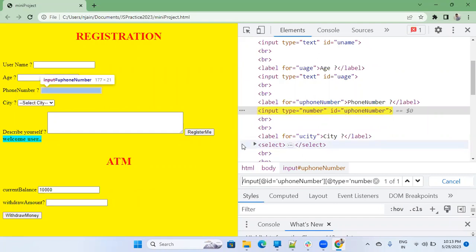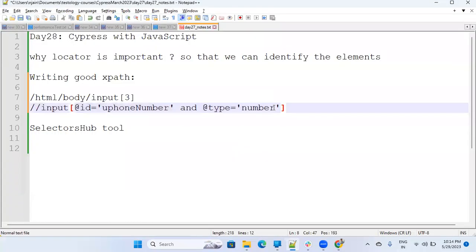XPath. Okay, just a minute. You can use, I think, AND here. Okay, it's better to use AND. So I'll show you again. You should write it like this. Find input tag where attribute, so there is a rectangular bracket here, ID is phone number and type is number. It's like this. Okay. So this is an XPath.